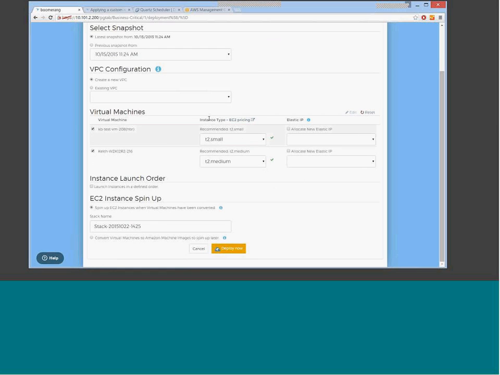Here's virtual machines. Boomerang has chosen the Amazon instances that map to the size of the virtual machines in your VMware infrastructure. I can change that. For example, if I'm just testing, I may want to go with a smaller instance, or if I'm going into production, I can choose the larger instance. I can allocate a public IP address, or if I want to keep it private, I could keep it and connect a VPN to it.